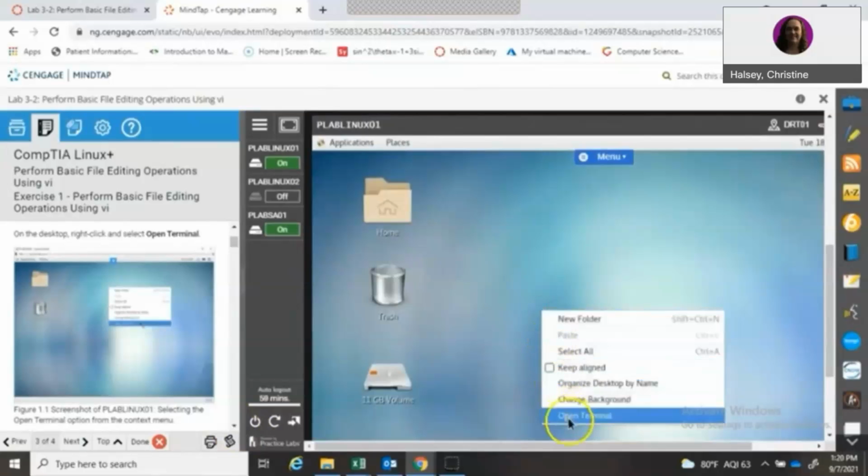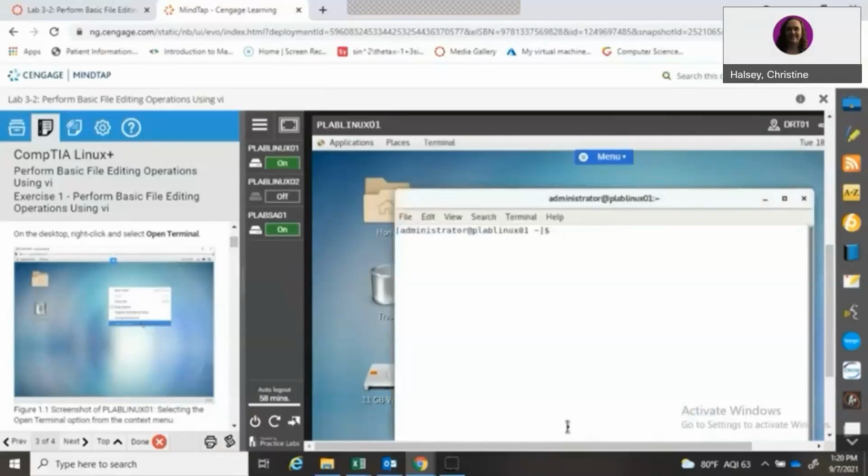Didn't quite get it. Got to get my mouse to sync up. There we go.